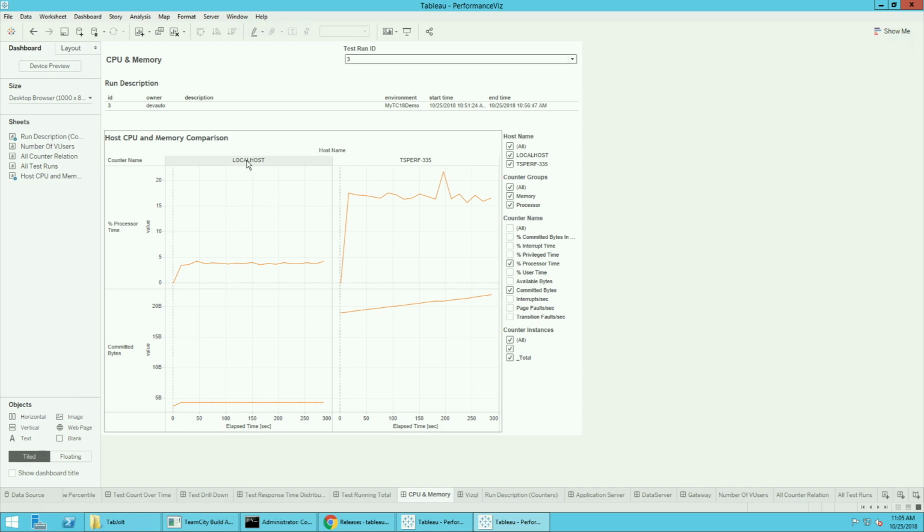So localhost is the machine where TabJolt is installed and run. So this is your injector box. And I ran the test against this machine called TSPerf335. And those are the metrics of your Tableau server. If your Tableau installation has one primary and a couple of workers, they're all going to show up in this dashboard. Since I had a pretty straightforward one-box topology, that's all that's going to show up.